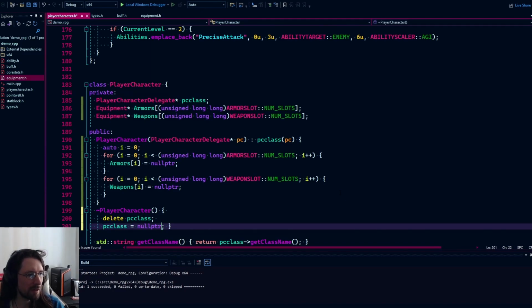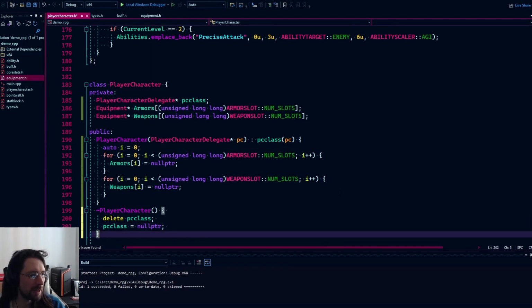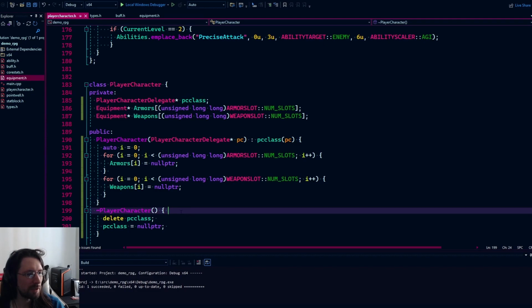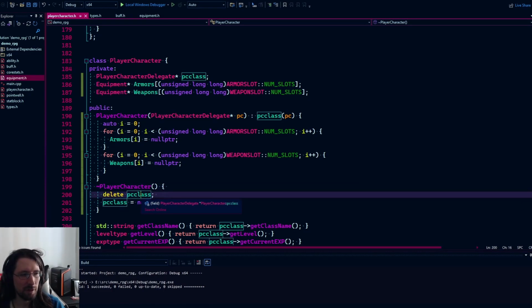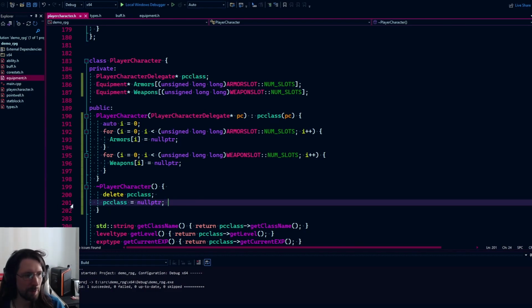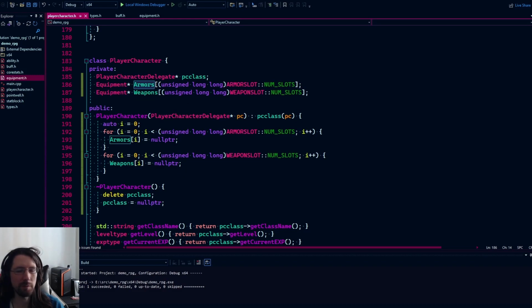So we basically got to do the same thing we did with our PC class and just make sure we delete it. Now, in this case with the PC class, we're not checking if it's null or not because there's only one constructor and it's got to be constructed. So if there's a player character class, it definitely has this filled out, so we definitely want to delete it. But in the case of the armor and weapons, there could be nothing in those slots. In that case, it's null.